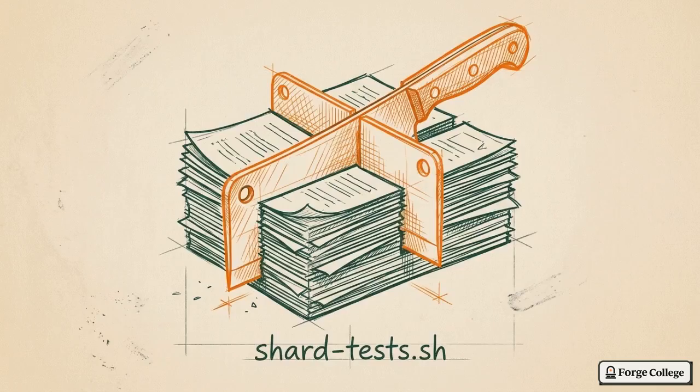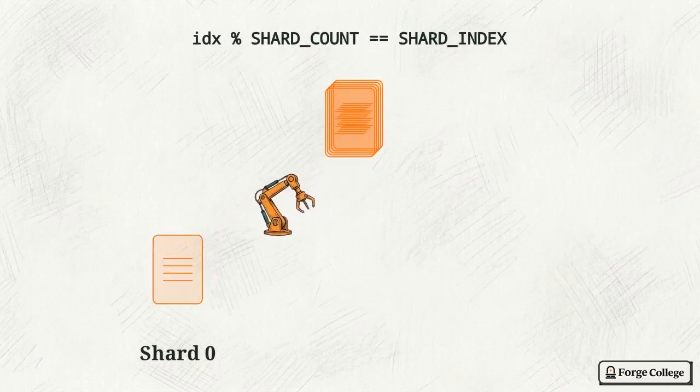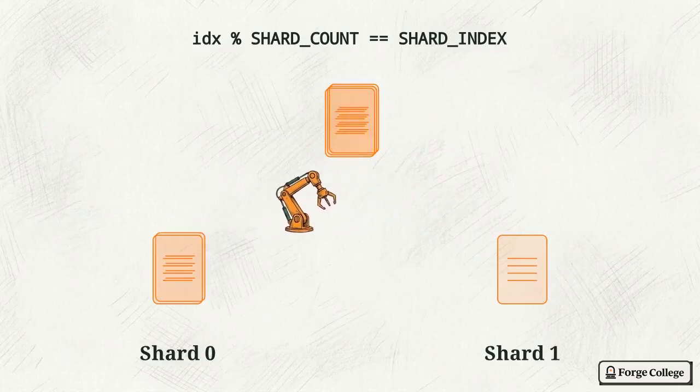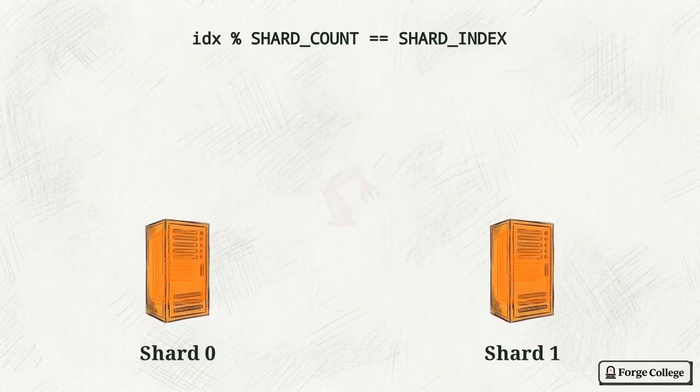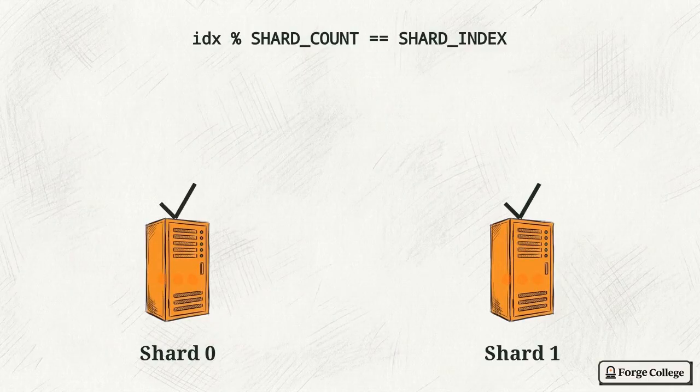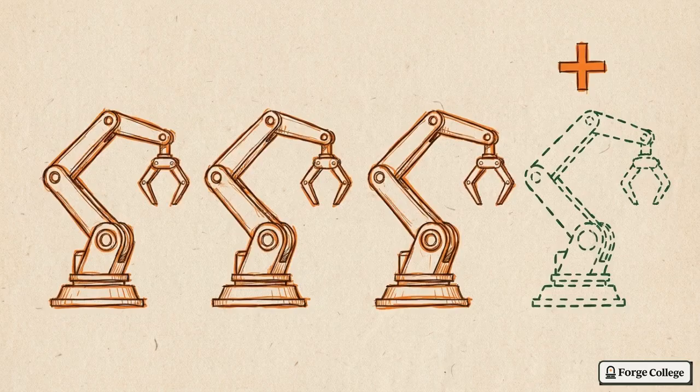To handle the actual splitting of files, we create shardtests.sh. This is our divide and conquer tool. The script uses a modulo operation. It takes all test files and deals them out to available runners, ensuring equal distribution. This mathematical split means all your runners start working simultaneously, rather than waiting for one another to finish. These wrapper scripts keep your environment consistent and allow you to scale your testing capacity by simply adding more runners as your test suite grows.